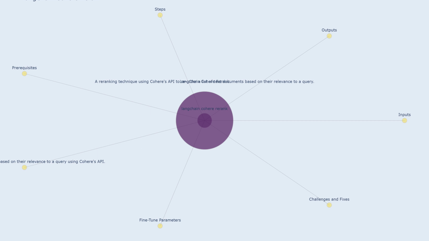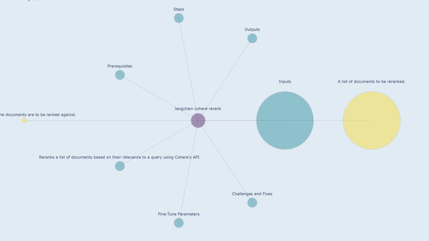If you have a list of articles about artificial intelligence, and your query is the history of artificial intelligence, the documents will be ranked based on their relevance to the history of artificial intelligence. Outputs: a list of documents, re-ranked based on their relevance to the query. This means that the documents that are most relevant to the query will appear at the top of the list, while the least relevant documents will appear at the bottom.